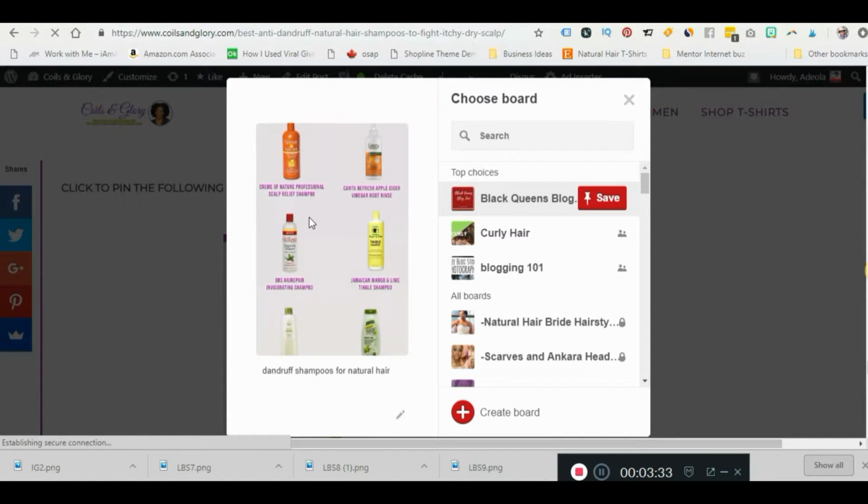So I always tag my pictures, because these are the keywords that I want to rank for. Dandruff shampoos, or if someone is looking for dandruff shampoos for natural hair, or someone is looking for shampoos for natural hair, I can rank for all those three keywords. So sometimes I'm lazy and I will just pin it. But obviously, Pinterest is more long term, so you want to make sure that you put in as much work as possible at the very beginning so that you don't have to keep going back every single time to optimize stuff.